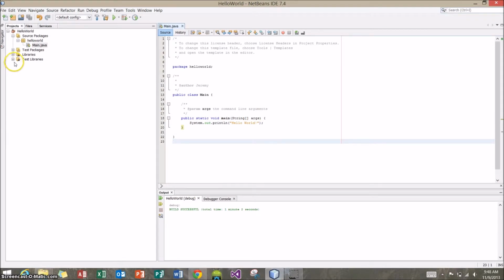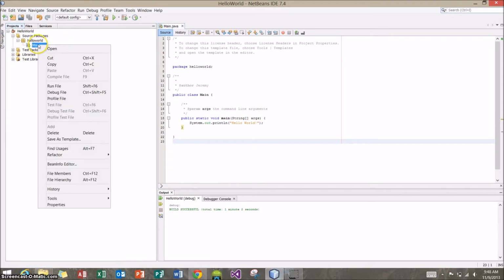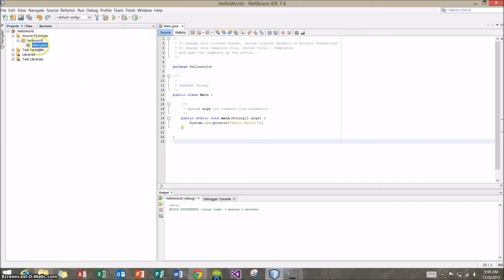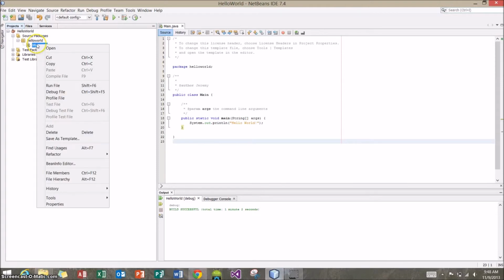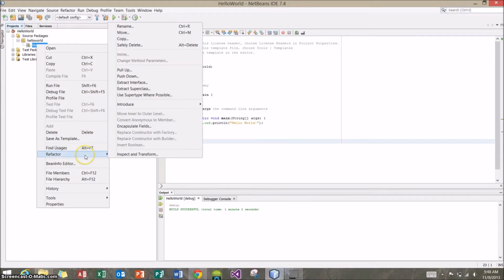Let's see, is there any other things? Okay, so let's say we wanted to rename our main file here because we named it wrong the first time. What we can do is right click and go to refactor. Okay, we don't just rename in an IDE, we have to refactor. Refactor means that it goes through the entire program, and every instance it finds where that name main.java was used, it's going to rename it. So it has to do it in multiple places.